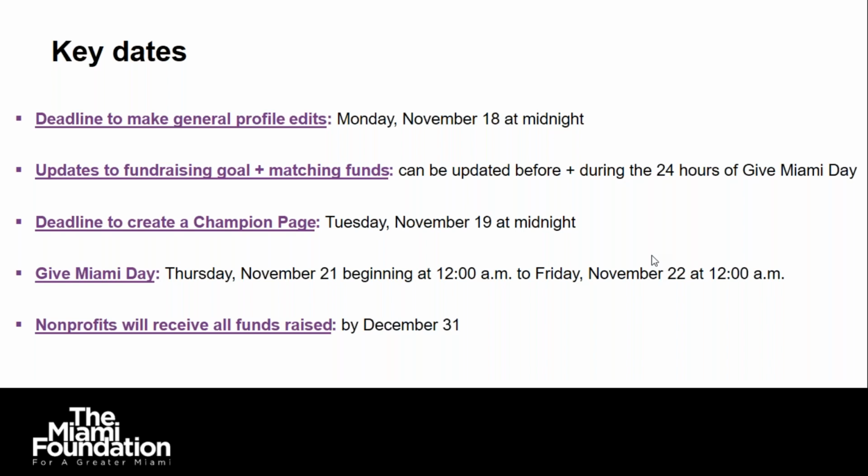We've had a few questions about embedding. For those who have been with us for Give Miami Day before, there are some questions about how they can have the donation form embedded into their site. That is not a feature that our new platform offers. So we ask that you provide the link to your direct profile page for Give Miami Day, and donors will then click donate off of that page.